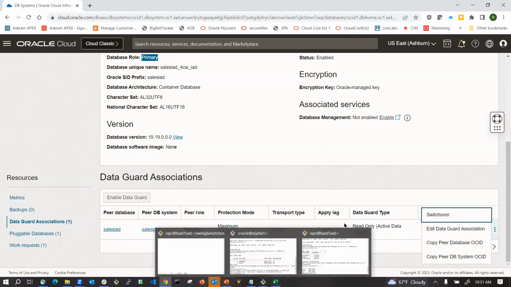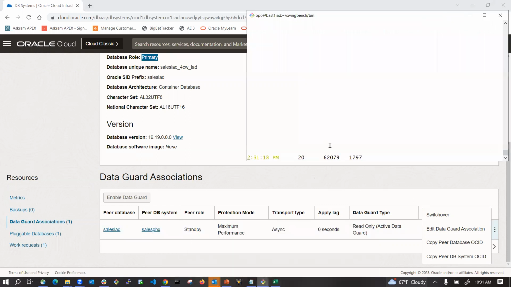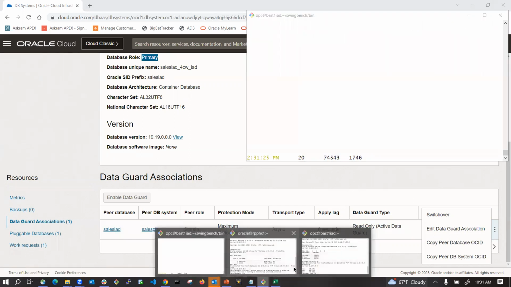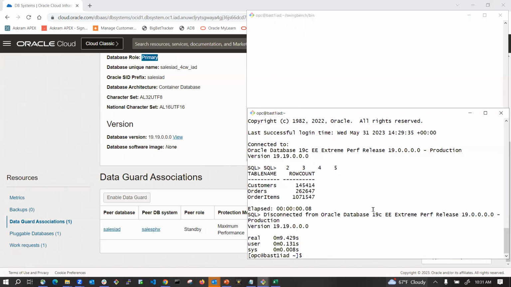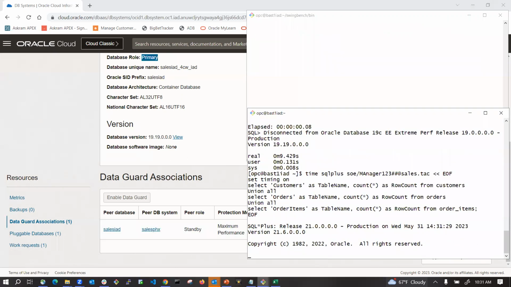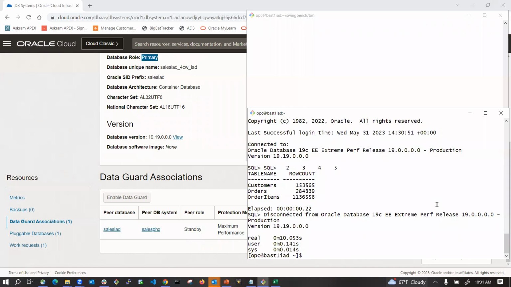All right, so let me go back to this. So let's see the throughput. It's so many transactions per minute. Now let's go back to here and see whether the rows are increasing. All right. Okay, so it's 153,565, and so many customers, so many orders, and so on.